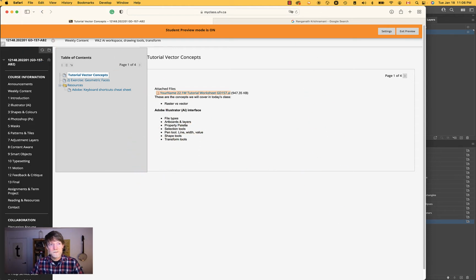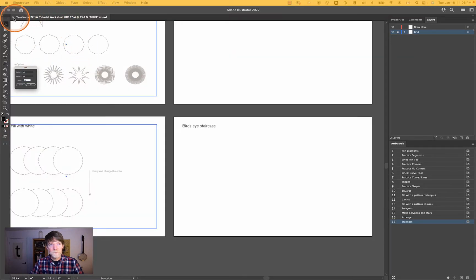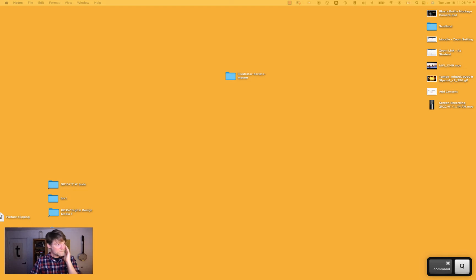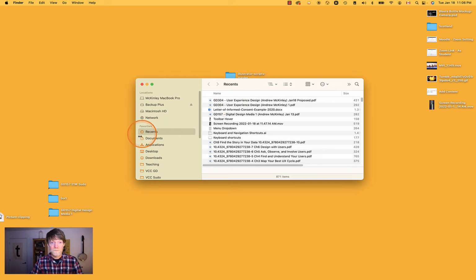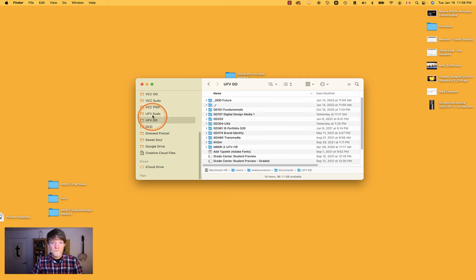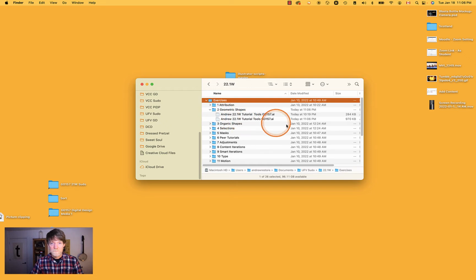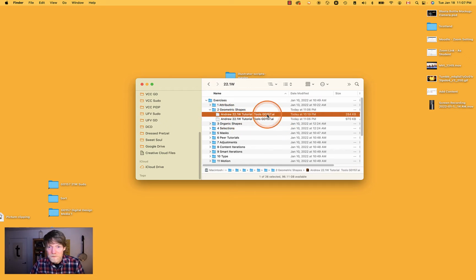Here's some of the concepts that we introduced today. I'm just going to go ahead and hide Safari, and close this here. I'm going to close Illustrator, and I'm going to show you here, go to exercises, geometric shapes. And I now have two here. This is an older one. I'm just going to delete it. Okay, so this is the file.